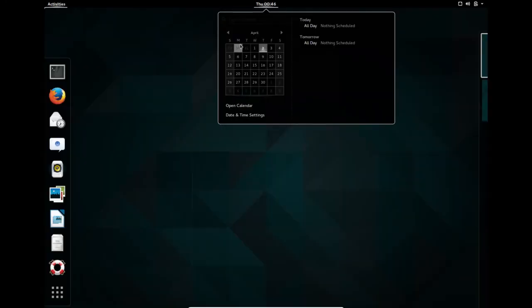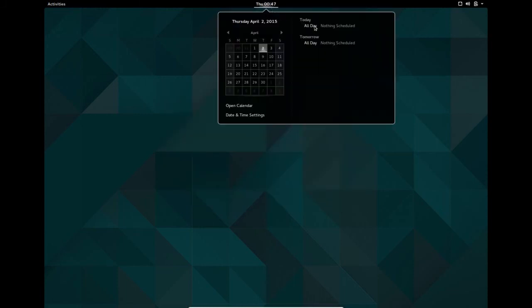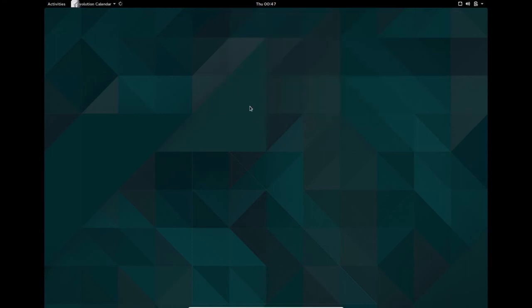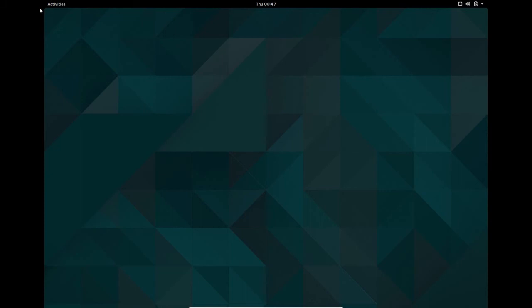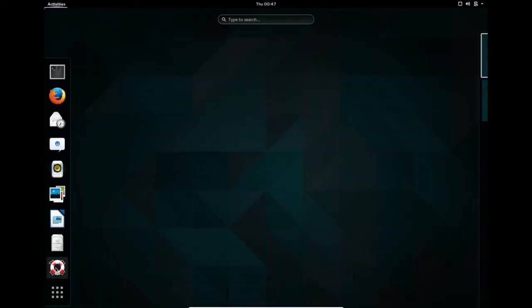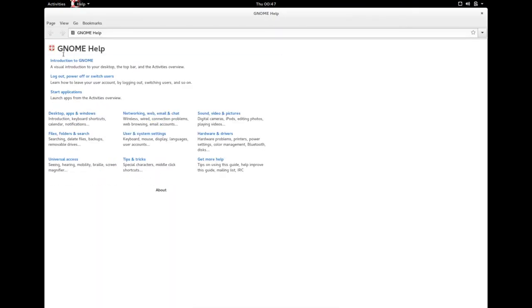So it says calendar, date and time settings. Open calendar. Help also you can access from here. So GNOME help is there.